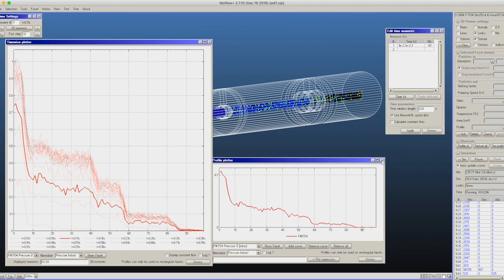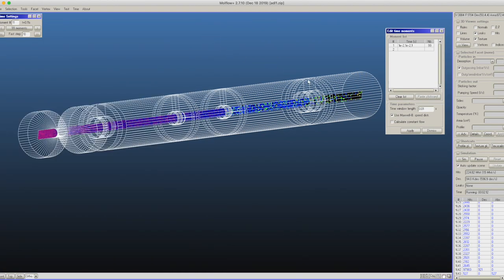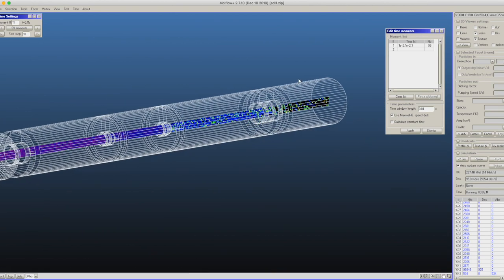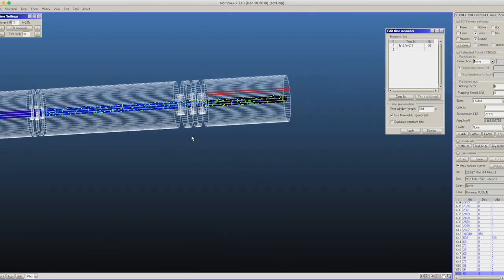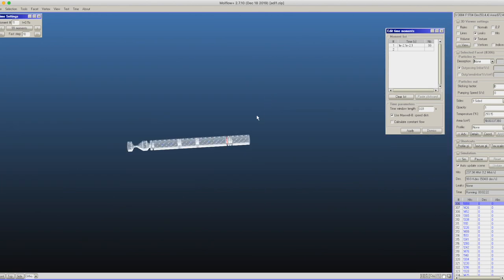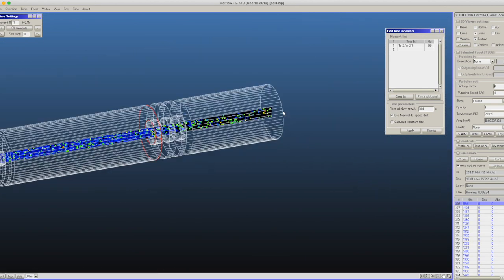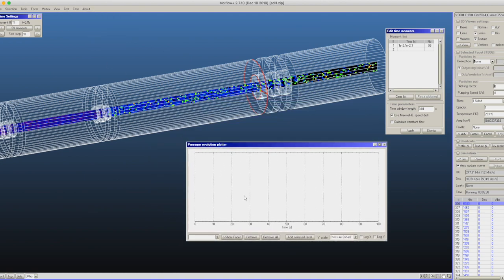Okay, and finally, one tool that is also important to see the evolution of my system. For example, we'd like to see the pressure at one of the facets. Since I need a lot of statistics, I will choose one which is relatively big. So I'd like to see how the pressure evolves on this facet. For this, I will go to the pressure evolution plotter.